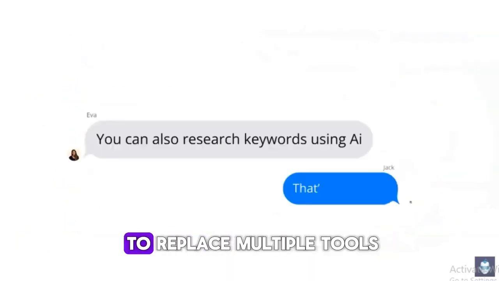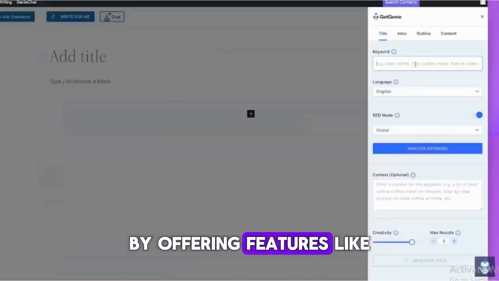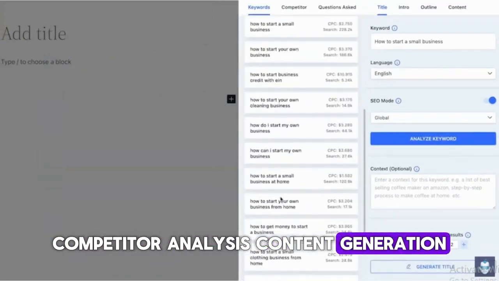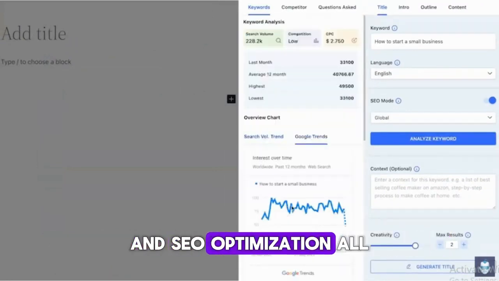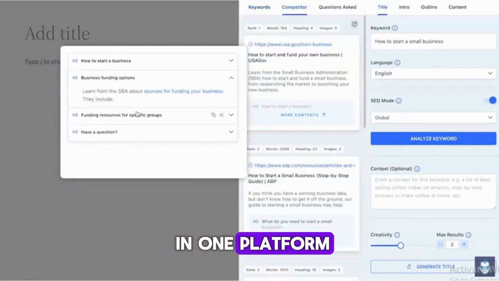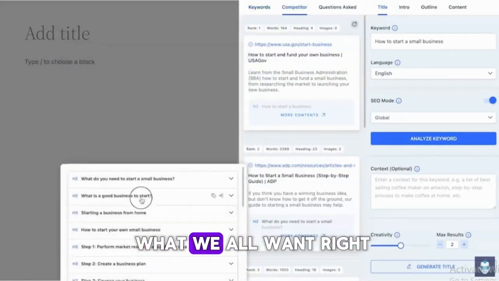GetGenie AI aims to replace multiple tools by offering features like keyword research, competitor analysis, content generation, and SEO optimization all in one platform. Doing all of these in one platform, isn't that amazing? That's what we all want, right?